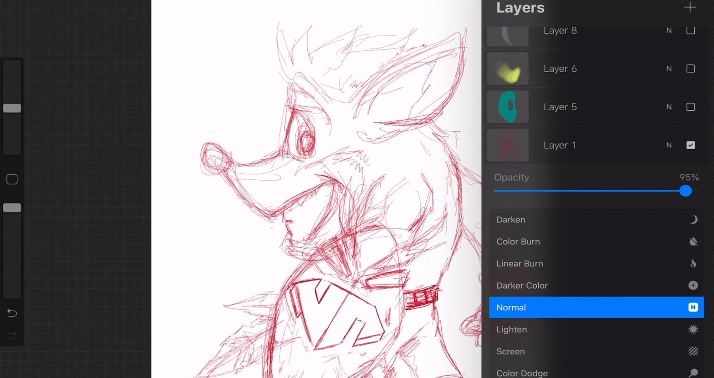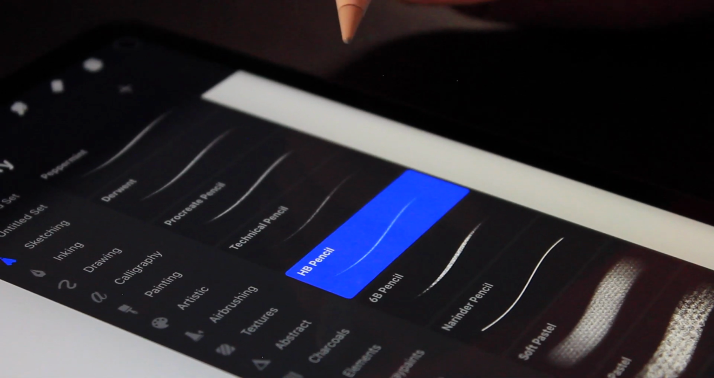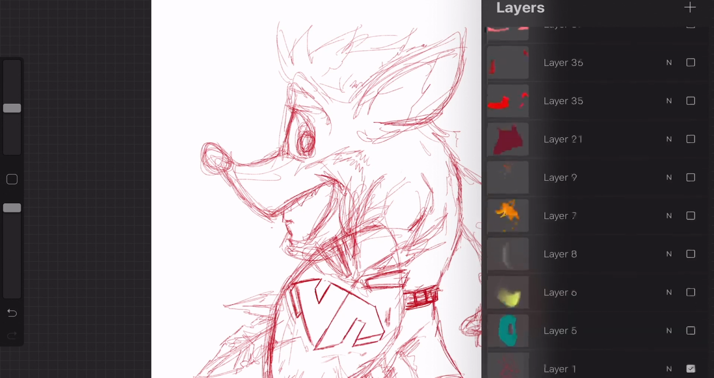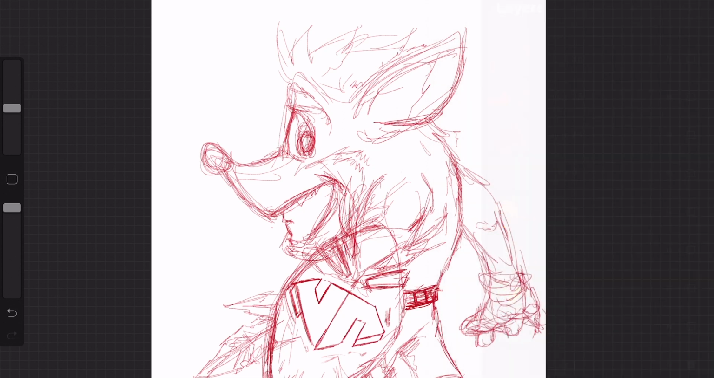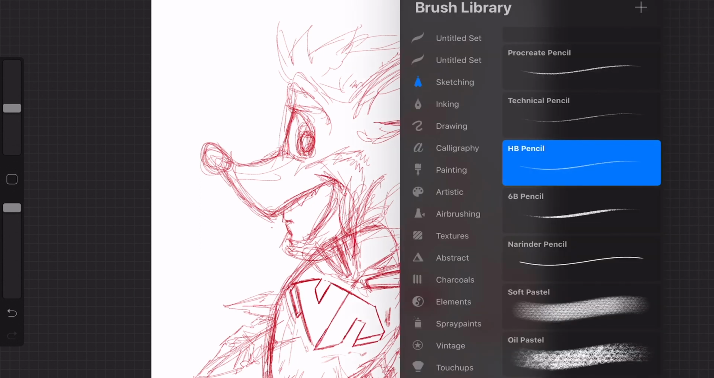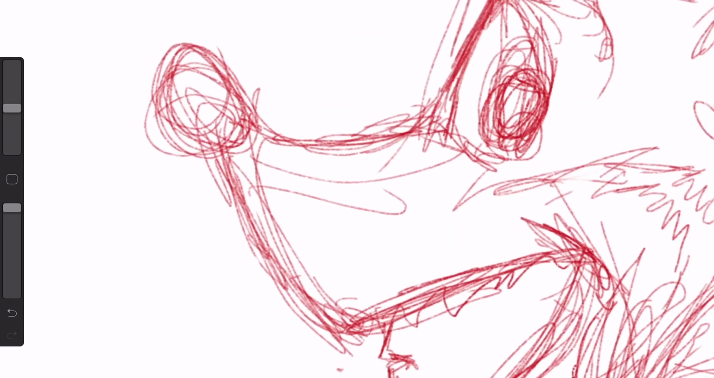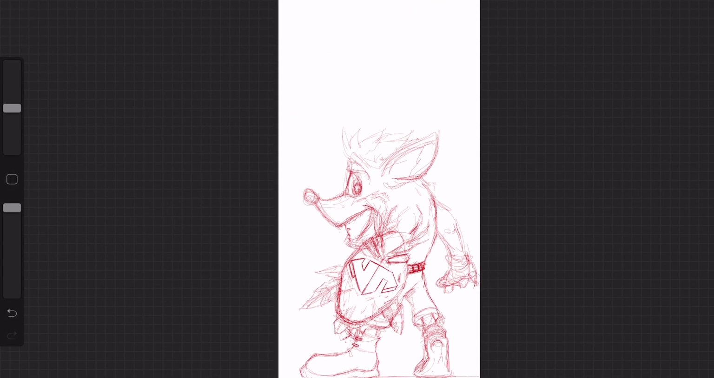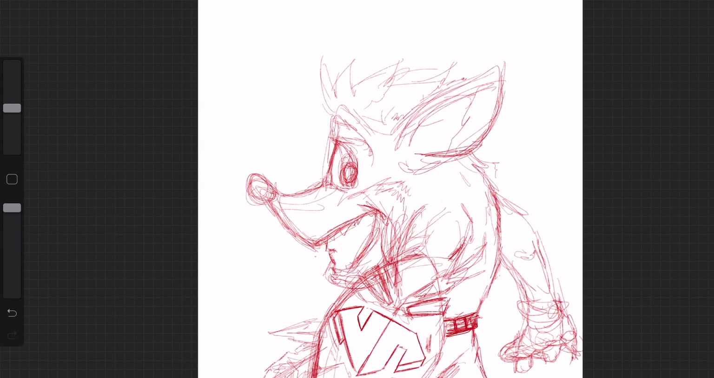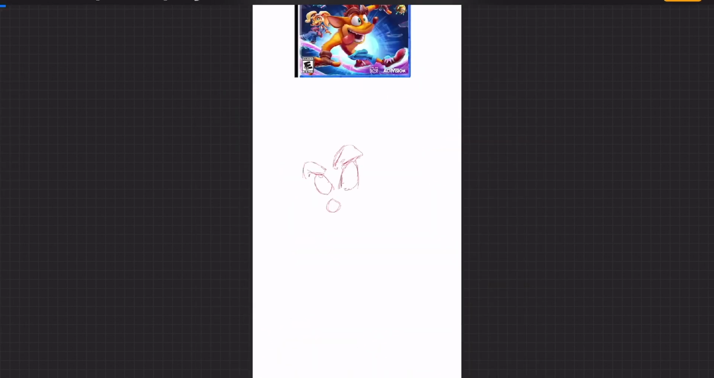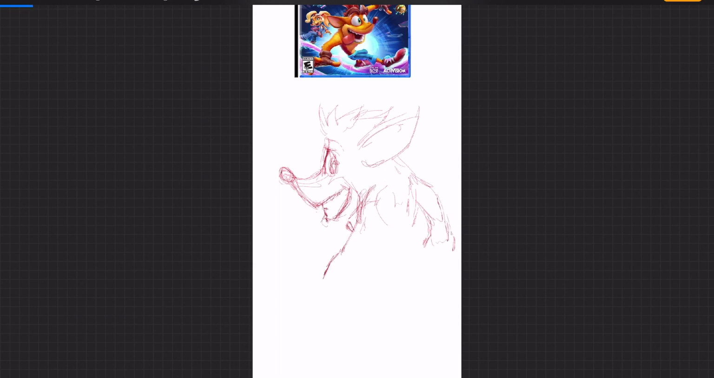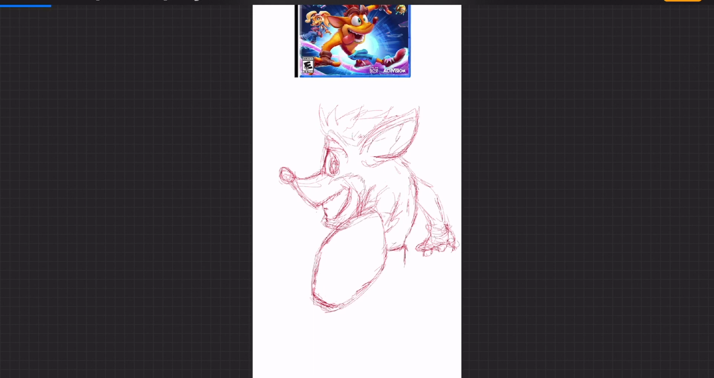So with every piece, I typically start sketching with an HB pencil, which you can find in your brush library. I use a bright color like a red, blue, or green for the first layer, just to kind of map out what I want to do and see what I come up with. I'll experiment with a different pose, and as you'll see, I'll change my mind often. It also helps that I do keep a layer with a visual reference of Crash Bandicoot. For this case, I used a cover of the latest game, Crash Bandicoot 4.